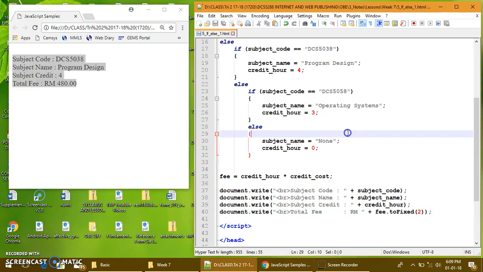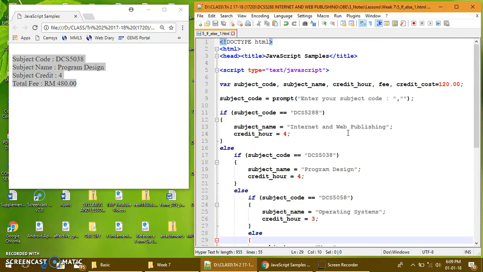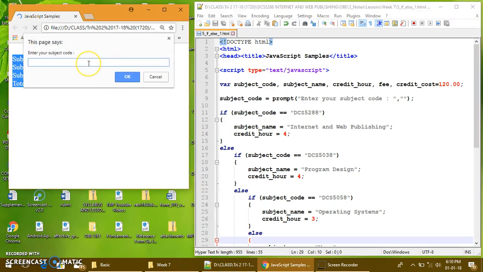Okay, so now let's run this again. Okay, let's run this and put in a value which is not there. Okay, let's say I simply put www. There is no such code.